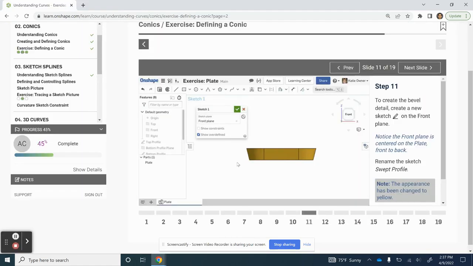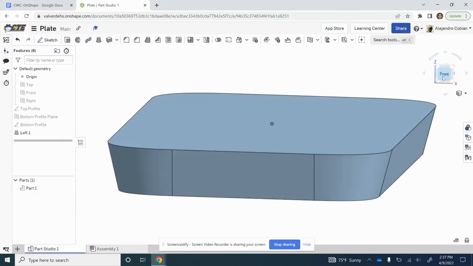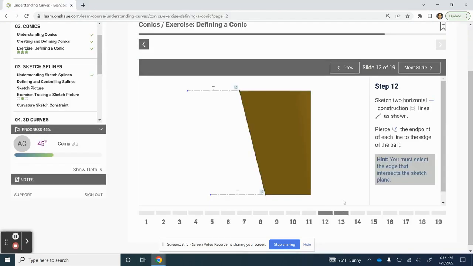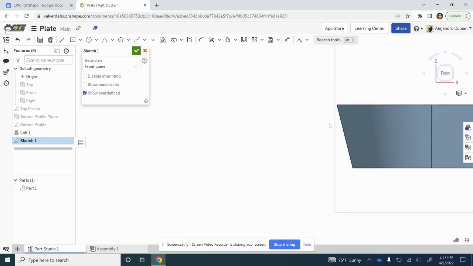For step 11, we're just creating a new sketch on our front plane. So let's go ahead and select front. I'm going to zoom out a little bit. And I click sketch. And this will be on the front plane. For step 12, we're creating 2 construction lines that are horizontal. One here and one down here. We do not need to connect these lines yet.